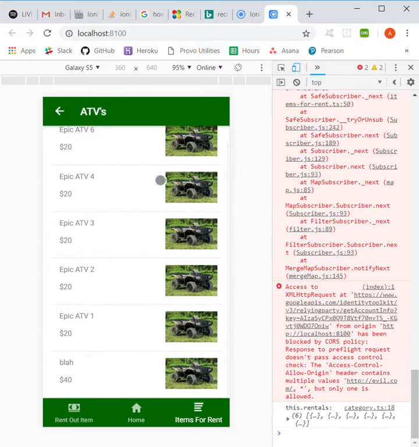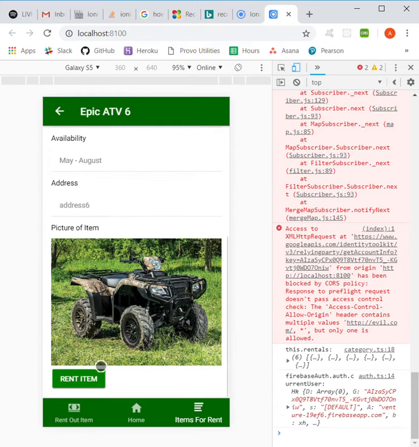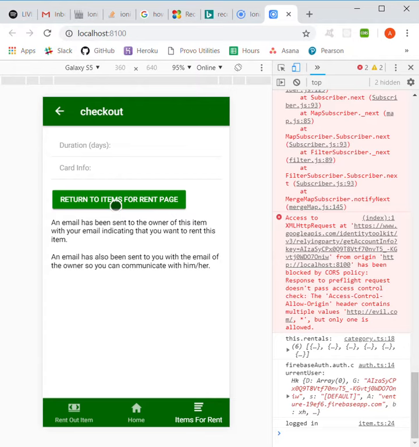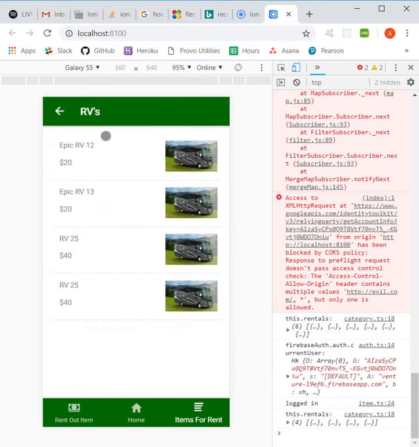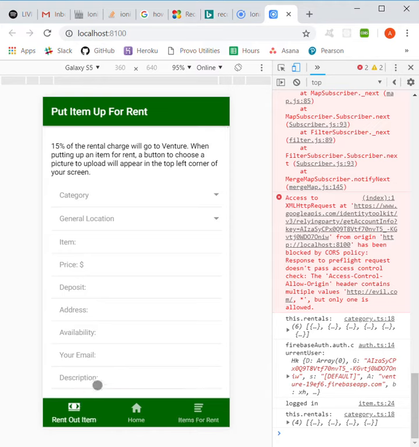So if you click on ATVs, this is getting all of the ATVs from my database. You can click on them individually. Rent item. Right now this doesn't do anything, but I figured for the purposes of showing off the database, I don't need to actually be sending emails out and things like that. There's ATVs, there's RVs. So that's showing that I can get all the data from my SQL database, from my Postgres database.